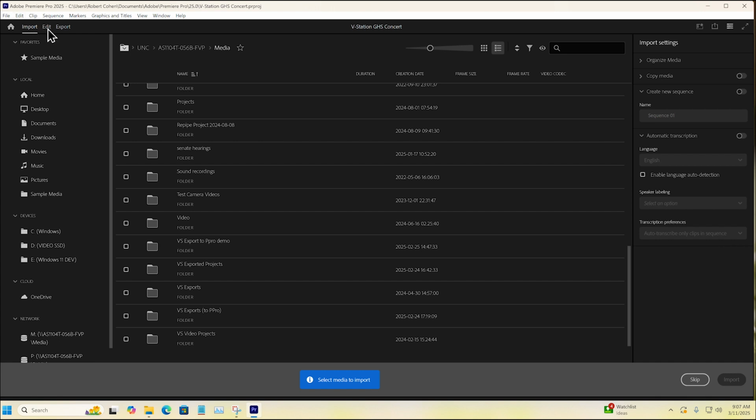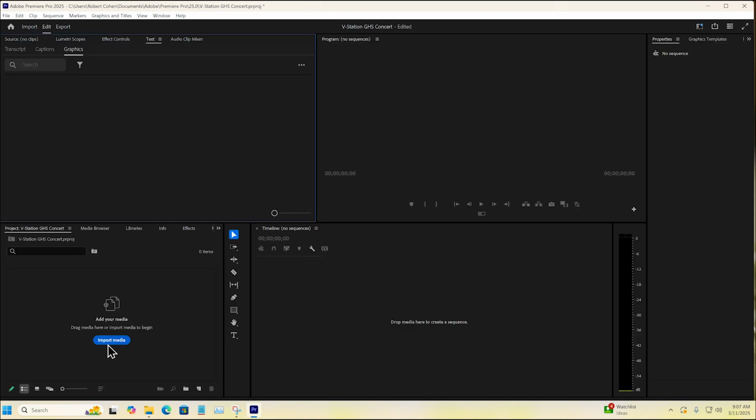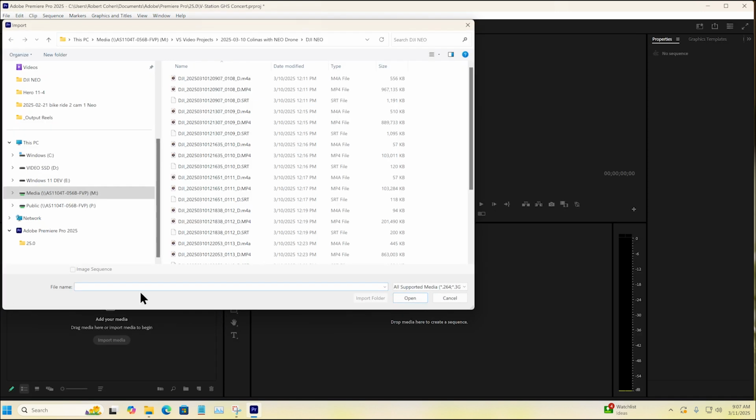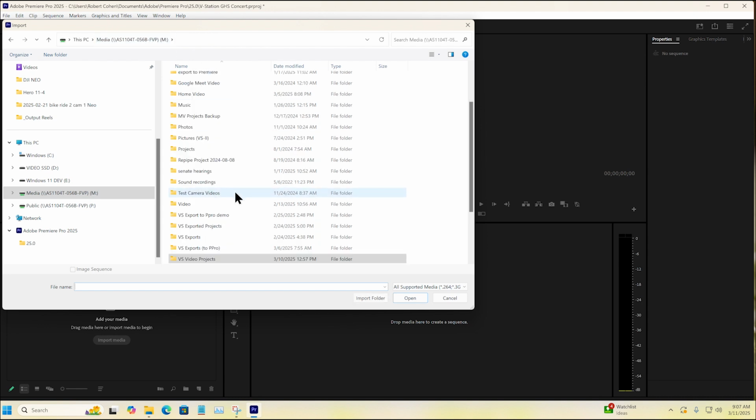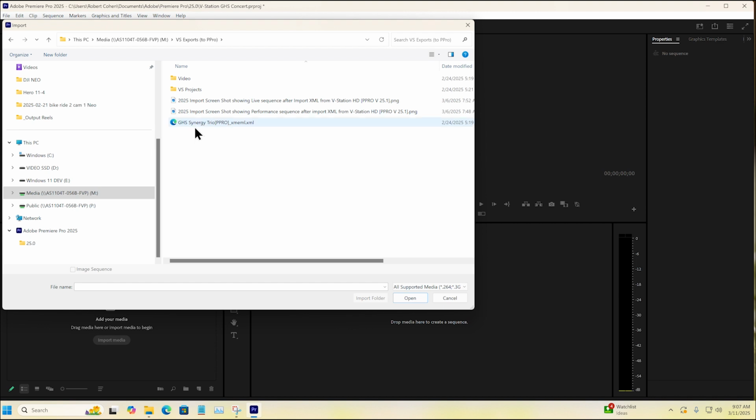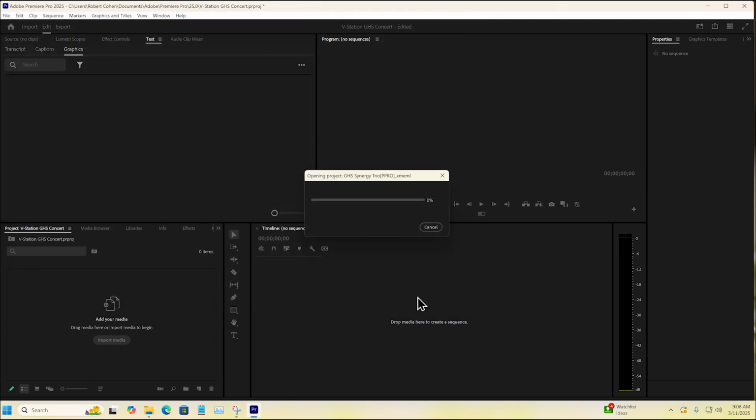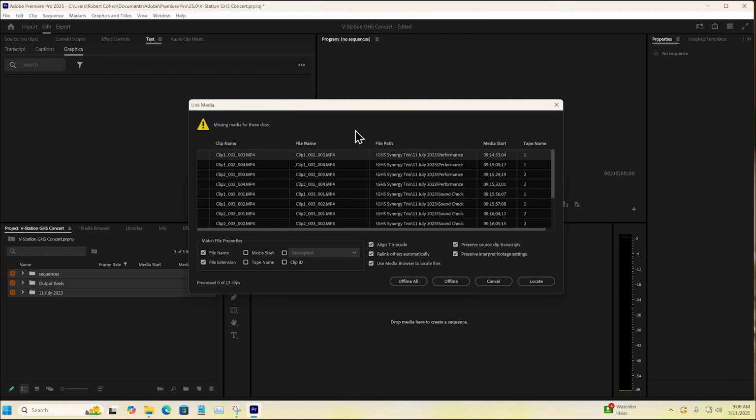And I'm going to go to the Edit tab, and I'm going to hit Import Media. And I'm going to go over to where we had put that here. And I'm going to pick out the Premiere XML file that was created in vStation. So I open that. Okay, so now it wants to know where the media is.